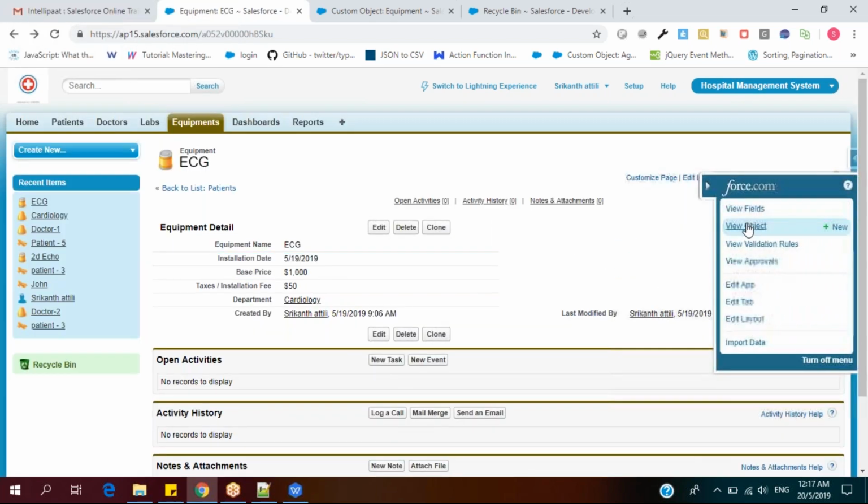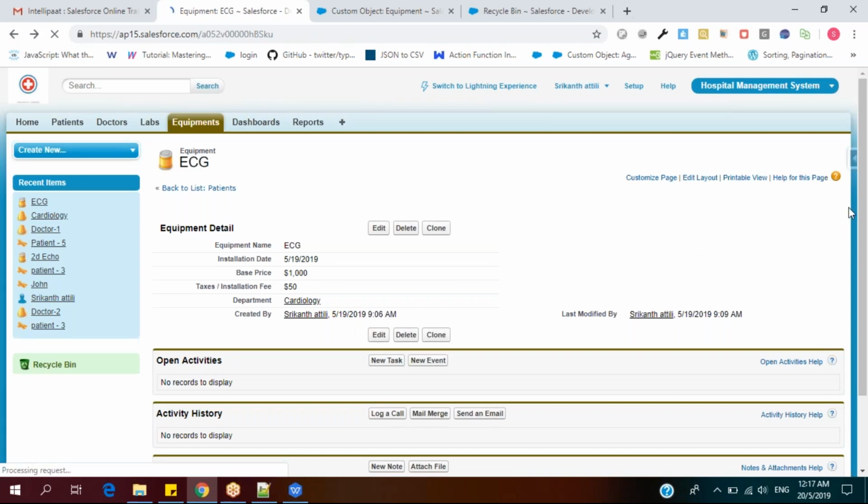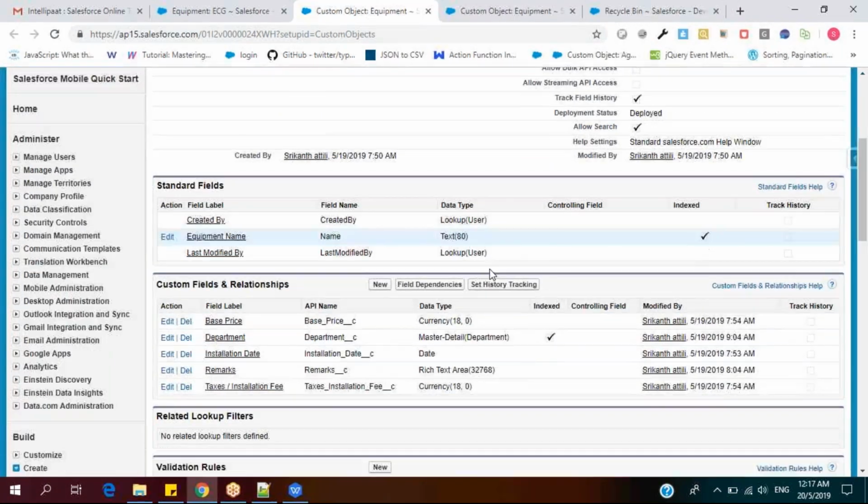Then the next thing I'll do, as a beginner, is go to the page layout first and check whether that field is hidden or not. Okay, that field is not hidden. Then the next troubleshooting step is to go to the object definition page and observe whether there is any ownership field. After observing this, I see the ownership field is missing.